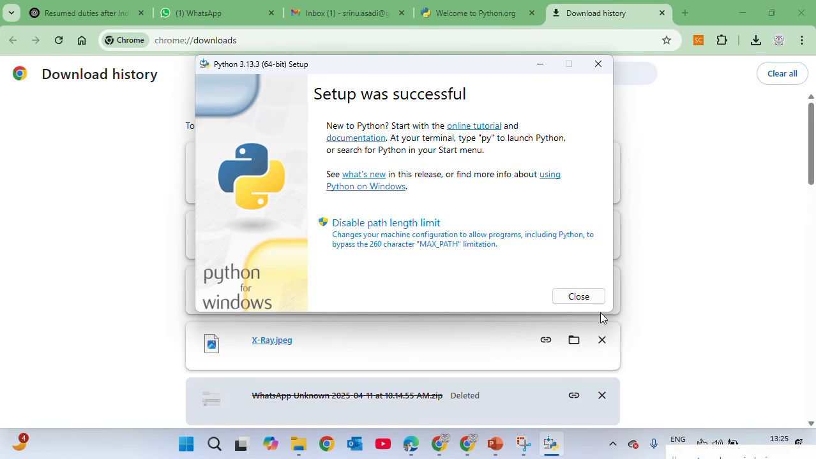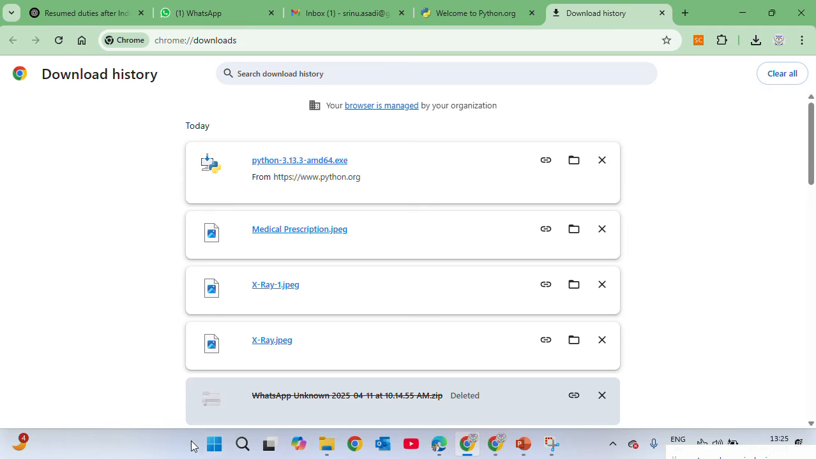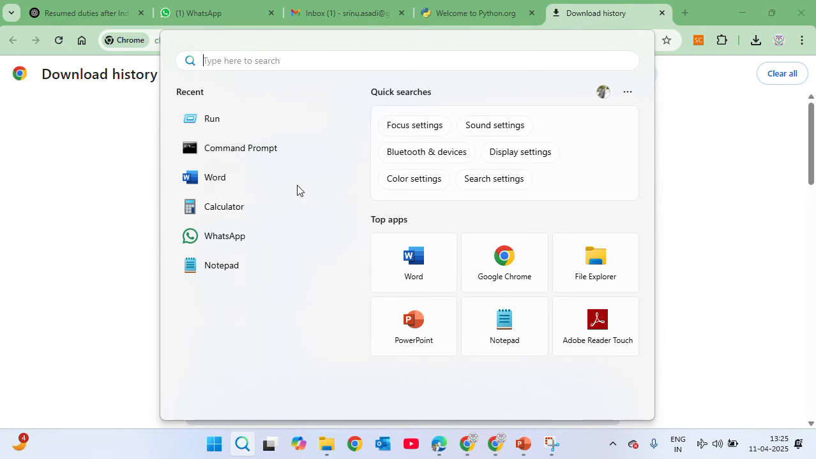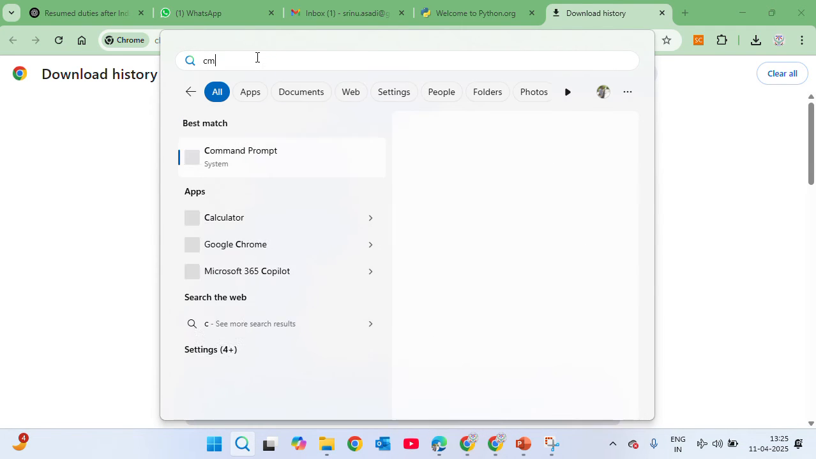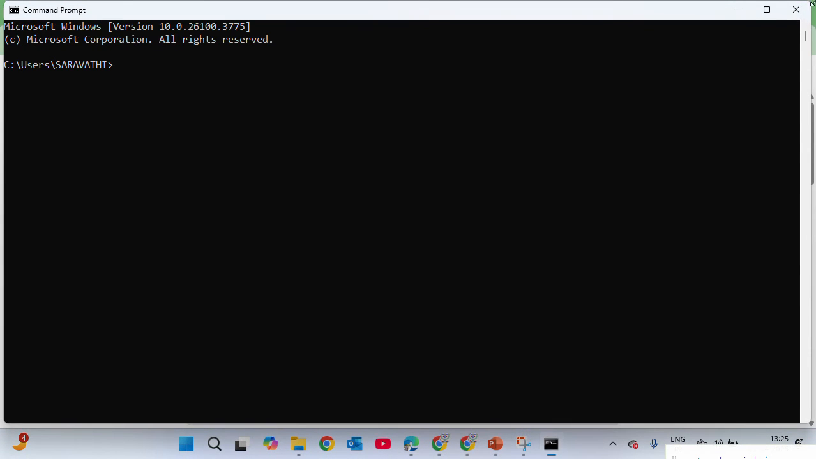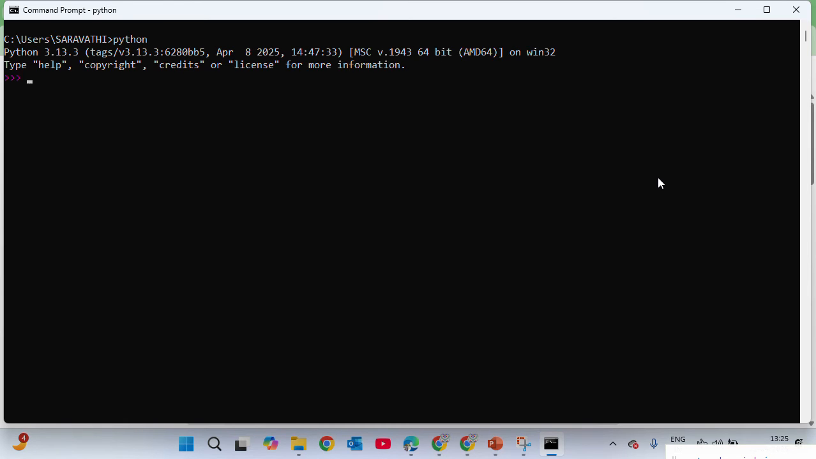Now the setup was successful. Now I am going to the command prompt. My screen is visible. Yes, Anna, now you need to clear the screen. So type CMD, after that CLS means clear the screen. Now you can type python. See what version we have installed, Priya? Can you read my screen? 3.13.3. Very good.